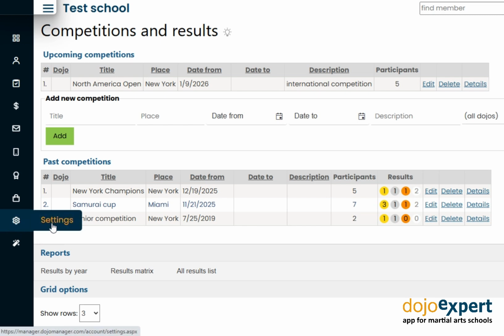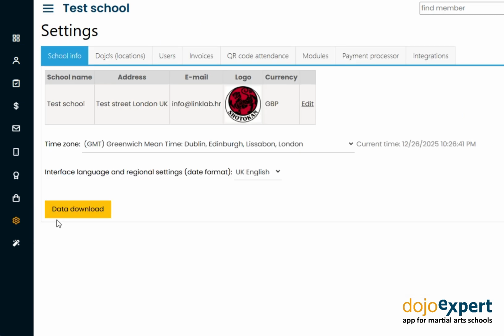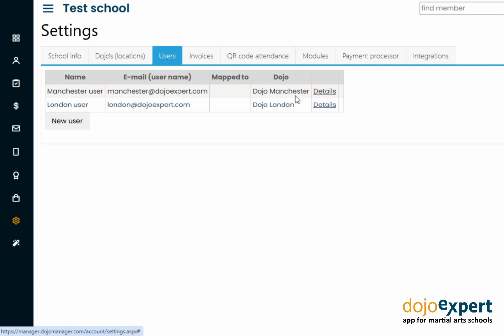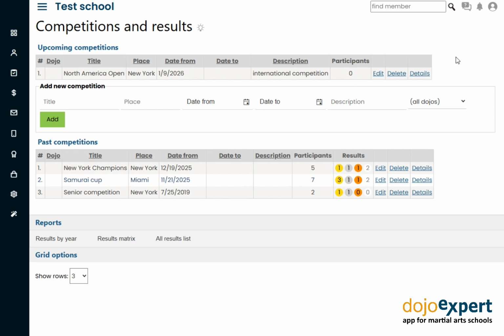Just a reminder that you can define the dojos under settings. In this example, we have two, London and Manchester. Under the Users tab, you can create logins for these dojos. Let's go back to our competition.